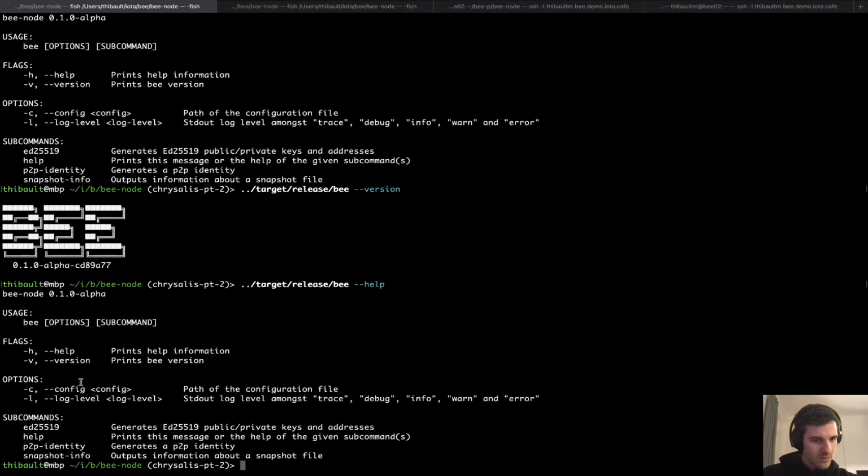What do we have more? We have some options when running a B node. We have the -c option, which is to specify a configuration file. There is a default one, which is config.toml, but I will explain that in a bit. We have the -l option, which is to specify the log level of the node. So you have a bunch of options: trace, debug, info, warn, and error.